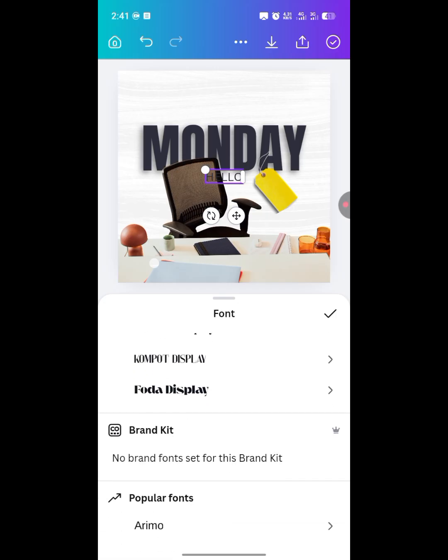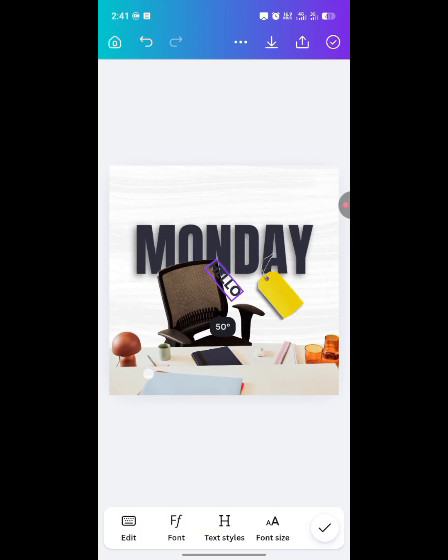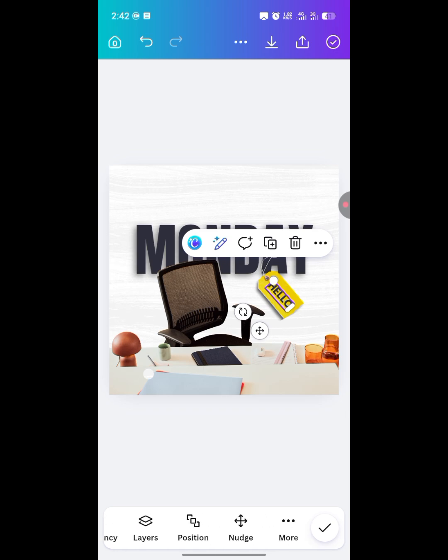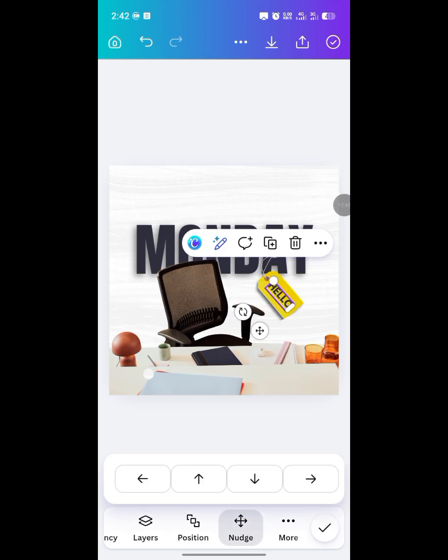So let me use Lex pattern for this one. So I can now move it onto this stuff. Don't forget, I used the price tag element to get that image. So you can now use your nudge. Nudge is to navigate your element. So I can now move it to where I want it to be exactly.